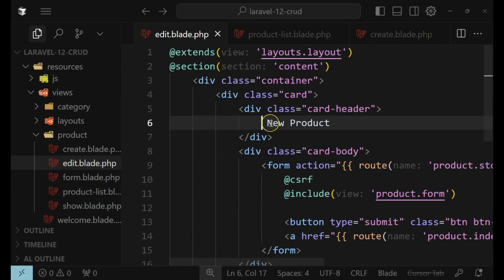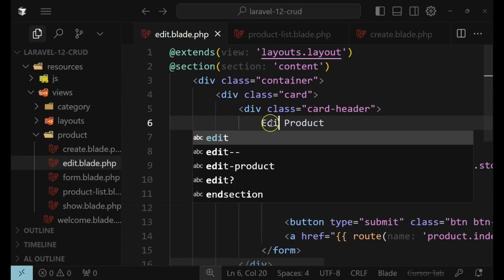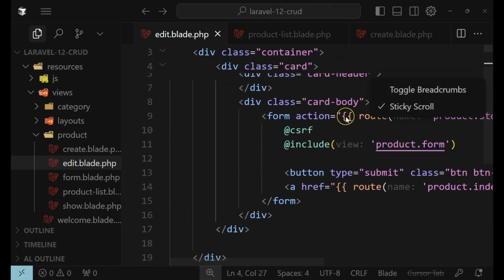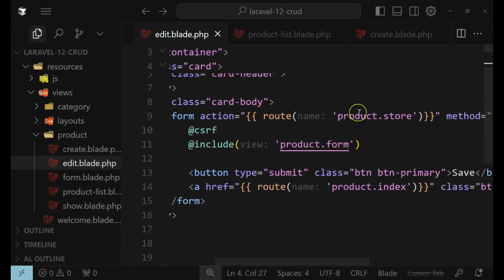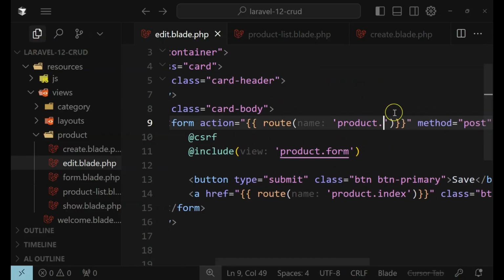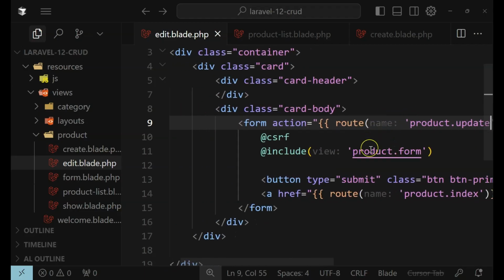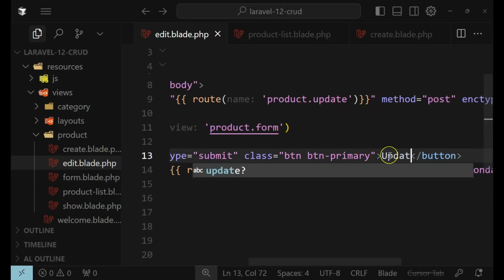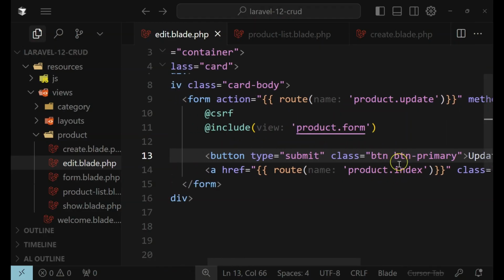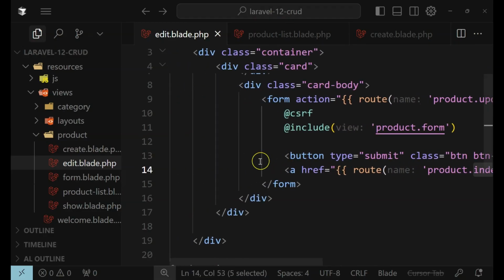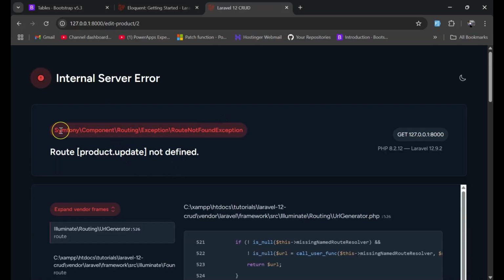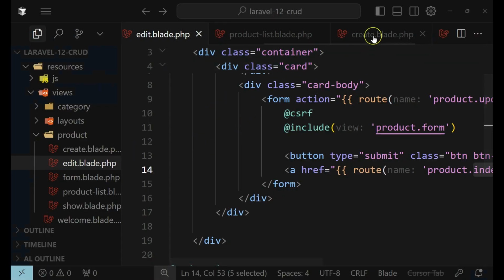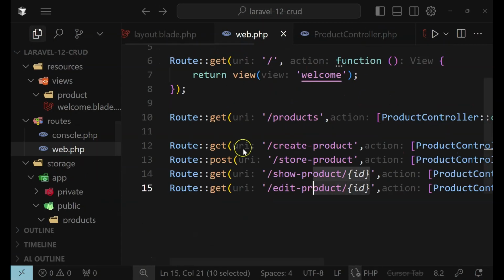So this should be edit product, and here we are going to have the product update. That is the route that we are going to create in a minute. And here we reference the same form, and here it should be update, and the cancel should also redirect to that page. So now let's refresh back, and now you can see this route is not defined yet. So let's go and define that route in our web.php.